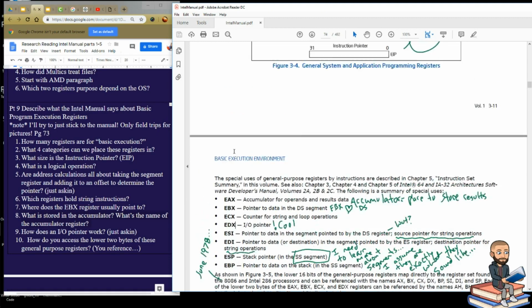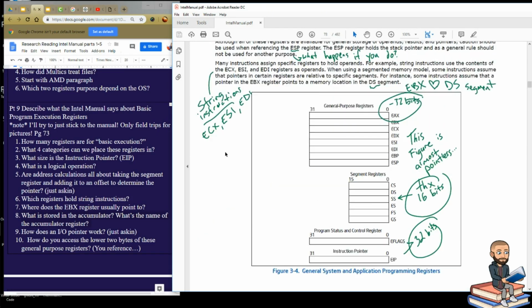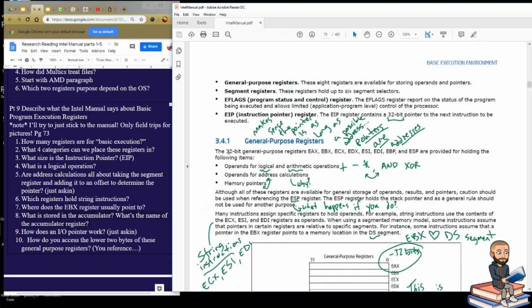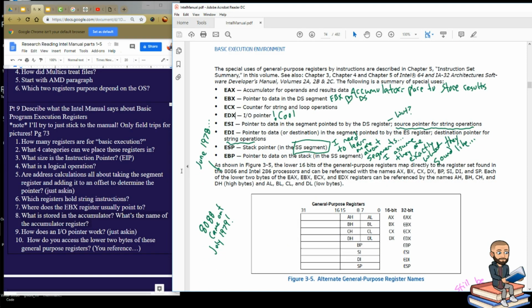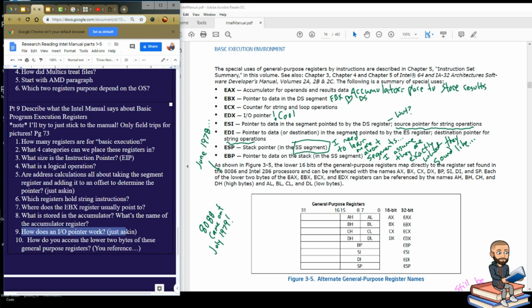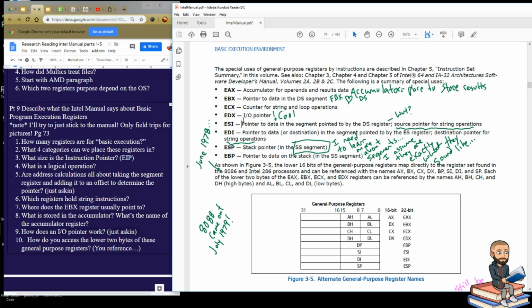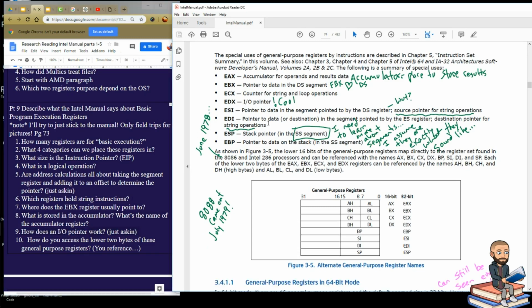EDX is the next one, and that's an I/O pointer, and I didn't see EDX mentioned before. So just an interesting one that I do want to learn more about. Just a rhetorical question, how does an I/O pointer work? Something for me to invest future time into.